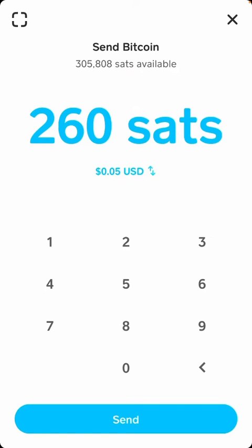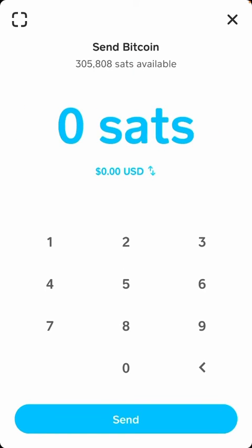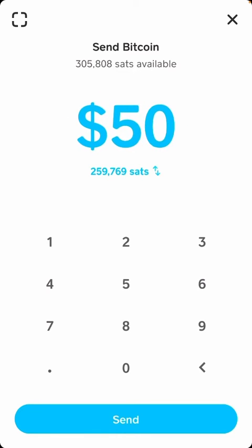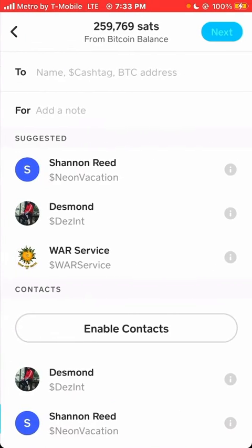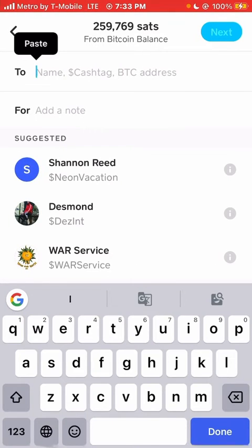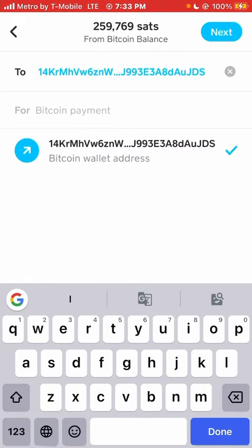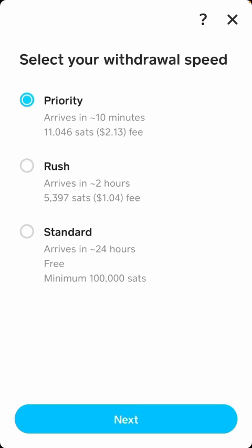How does this work? How do you send $50? So I'm gonna send $50, right? And then I'm gonna paste the address, right? So I don't have to hit the note, but this is the address I copied from the Bovada website. Hit this address, it's been confirmed. I'm gonna hit next. So I'm sending $50, it's priority.